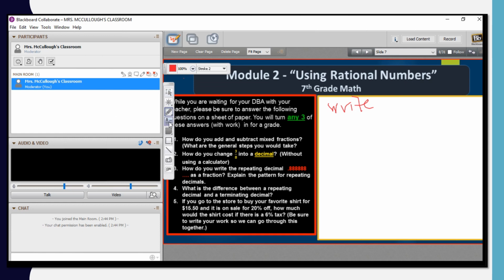Some people have used the text box too, which is the fourth one down. If you click on that and just place it where you want to place it, it will let you type. And then when you want to go to the next line, just click enter and then type again. Some people like to use that, so you're more than welcome to use that on here to write your answers.